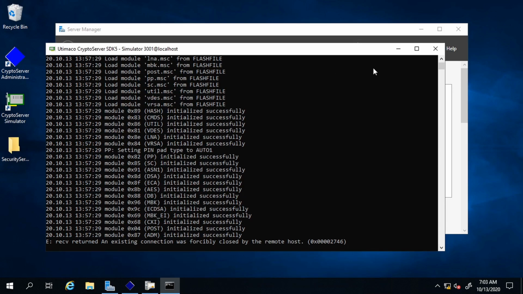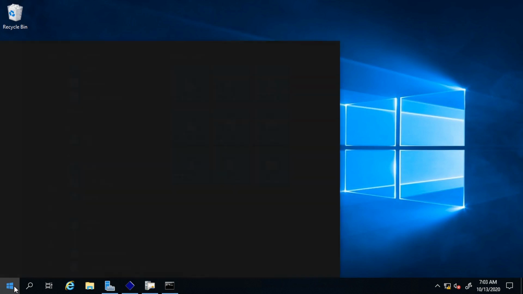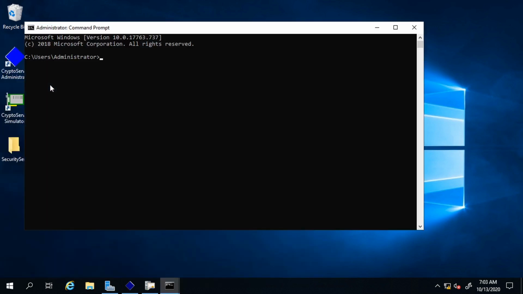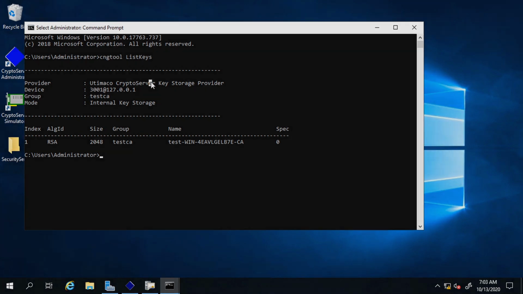We can view the key that is on the HSM by using the command line tool called CNGtool. I will run cmd and input the command CNGtool list keys. The list keys command shows us that we have an RSA 2048-bit key pair under the group TestCA, which is stored internally on the Utimaco HSM. It should be noted that this utility is also using the login parameters defined in the configuration file.